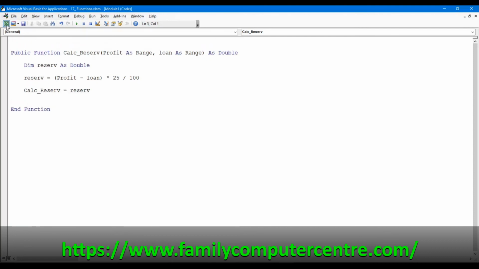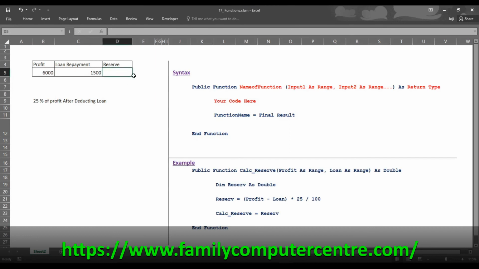Let me try to use it. When I go back to Excel and type equals calc, it is showing up here. I open the bracket, select the profit, comma, loan repayment, close the bracket, and press enter. It gives me the reserve. So our function works. Like this, you can make any function of your choice, depending on your requirement.